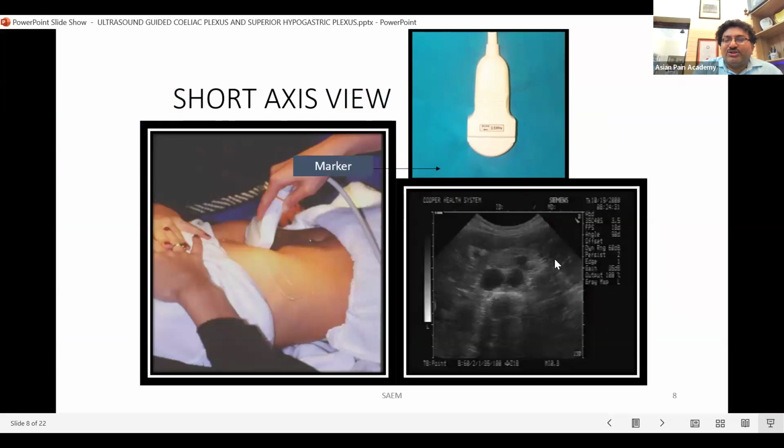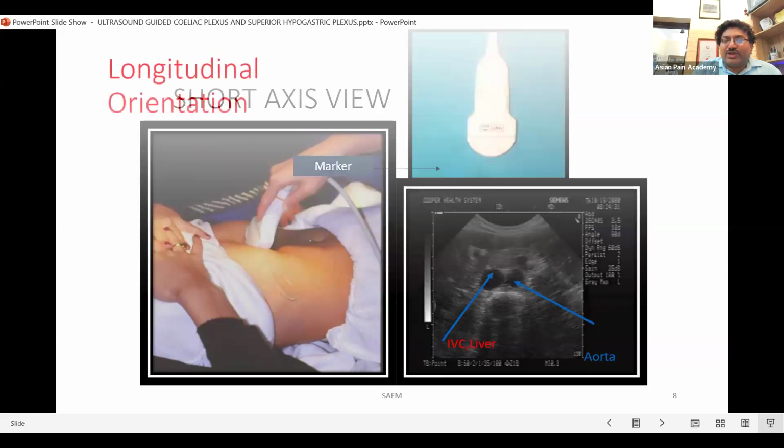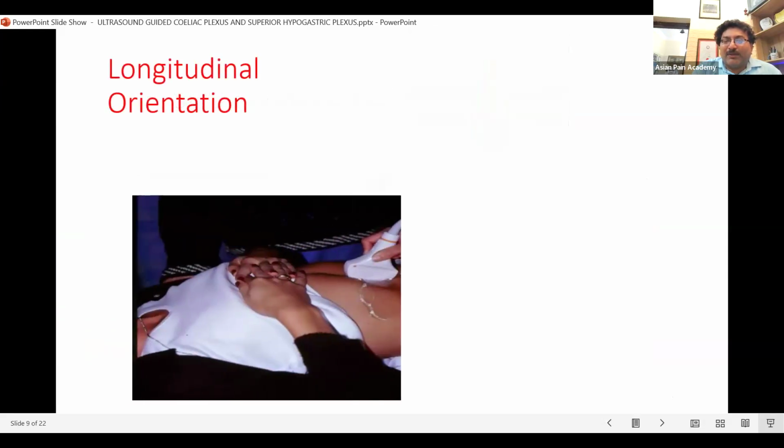In the short axis view, usually this picture is initially located. On one side is the IVC, and on the other side is the aorta, and just below we have the vertebral body. So we have to locate this area. That is very important. This is the IVC, this is the liver, and this side is the aorta. Once we have located the aorta, we have to move slightly up and down to see where the celiac plexus is.